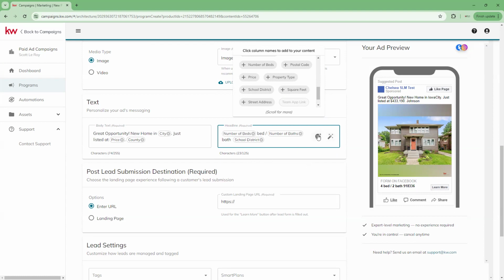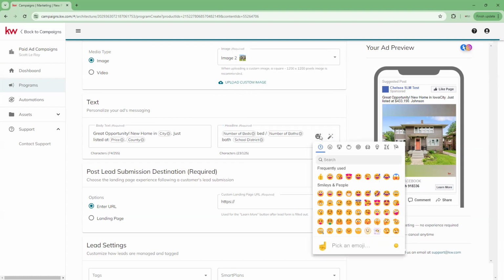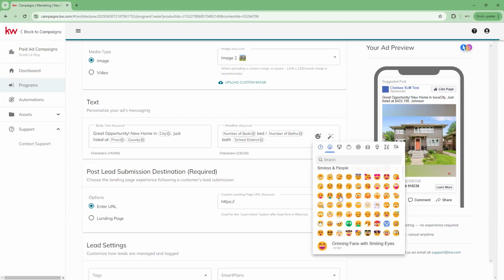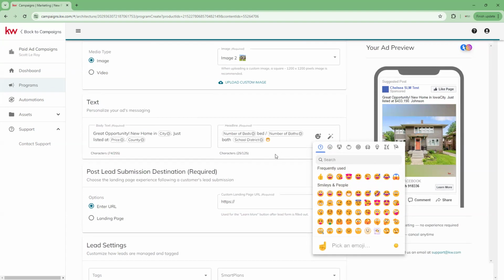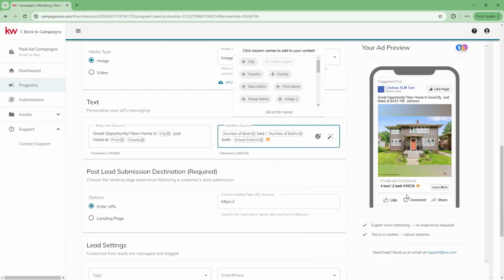Now you can also add emojis. If you click on this happy face here, you're going to see that you can add anything that you want. So we'll add a smiley face. And we will see that now that has been added. So emojis are a really great way just to be able to gain the attention of someone who is scrolling. That image, or that emoji rather, just kind of pops out.